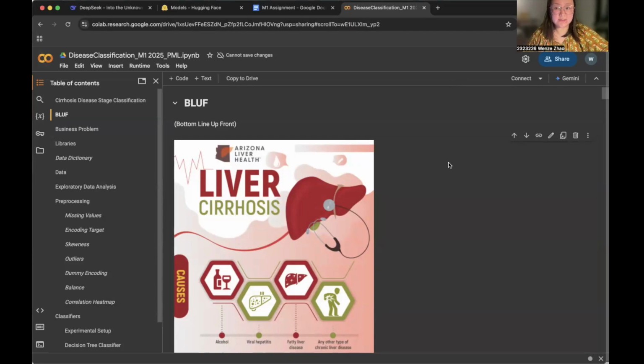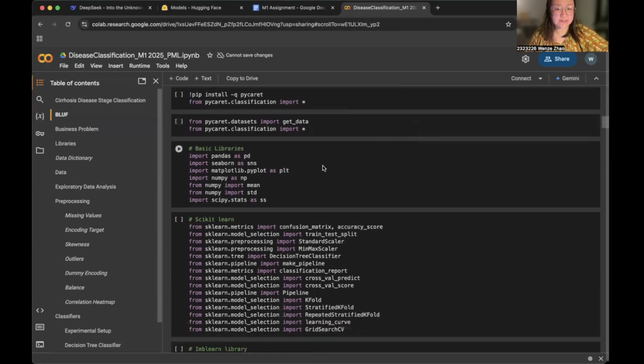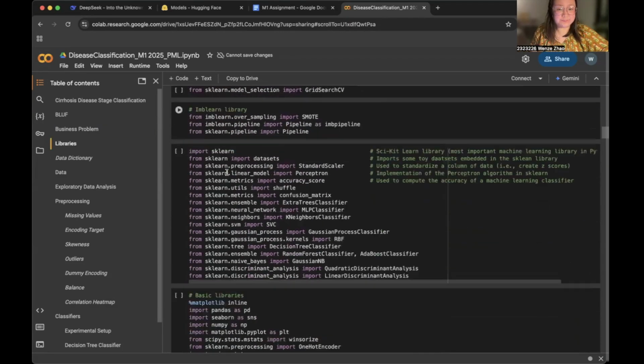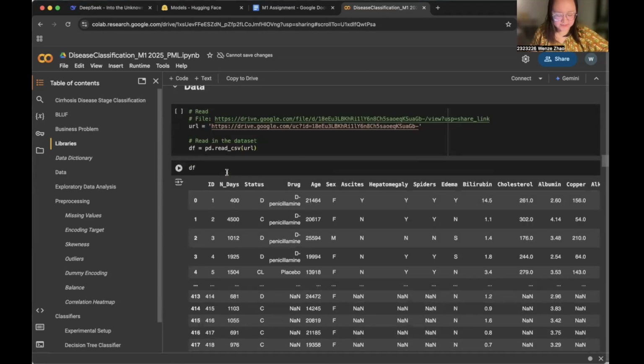First is libraries. I installed and imported the necessary Python packages, renaming them for convenience. I will just select some packages to explain here, such as Seaborn and Matplotlib for data visualization. NumPy is for mathematical analysis, and the data dictionary explains the meaning of each column in the dataset. After reading the dataset, I assign it to a data frame, df, and inspect its structure.